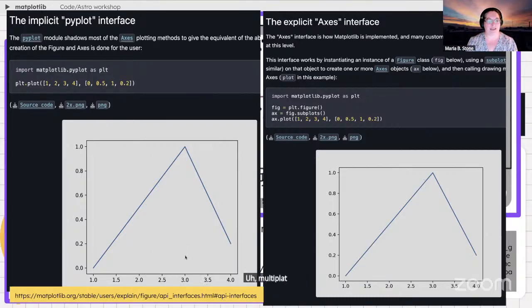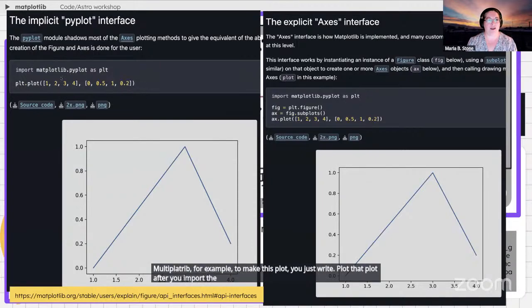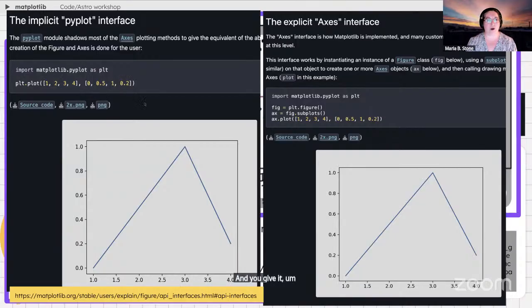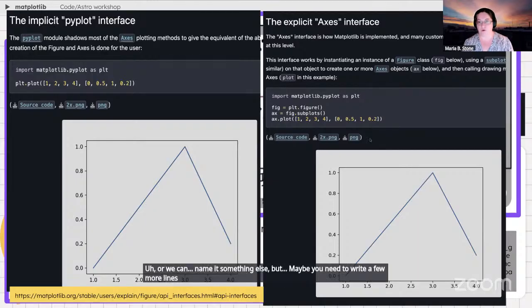In Matplotlib, for example, to make this plot, you just write plt.plot after you import the library, and you give it values for X and Y, and you get the plot here. The explicit approach deconstructs a little more of what's going on in a diagram. After you import your library, you have to call what's called a figure instance, and then you have to define your axis, which we can name something else, but maybe you need to write a few more lines in this particular case to make the same graph.